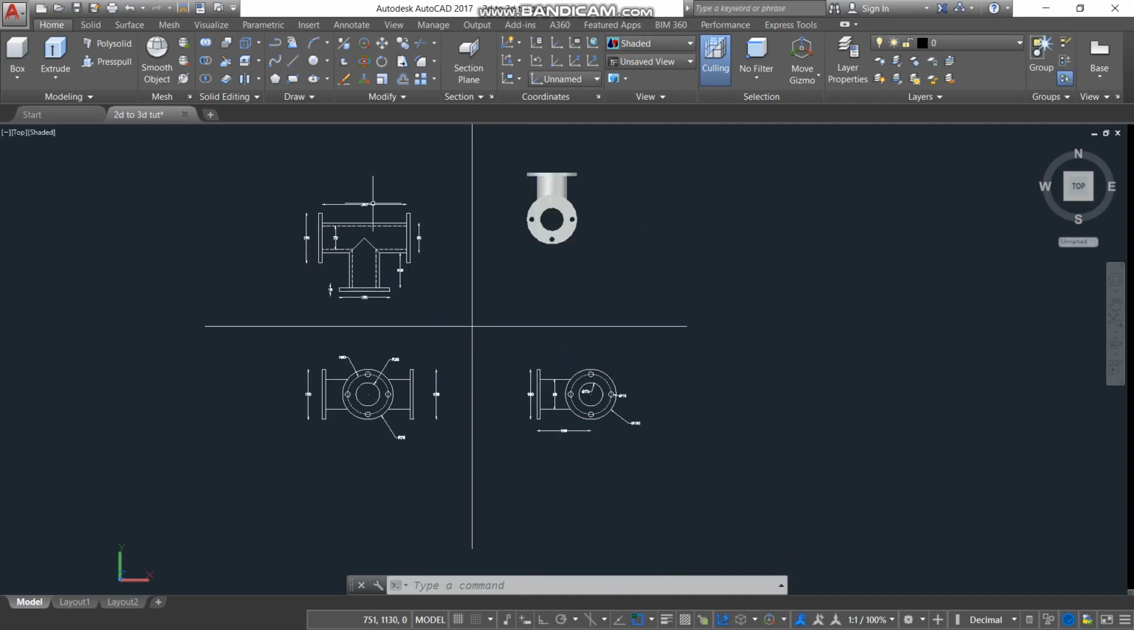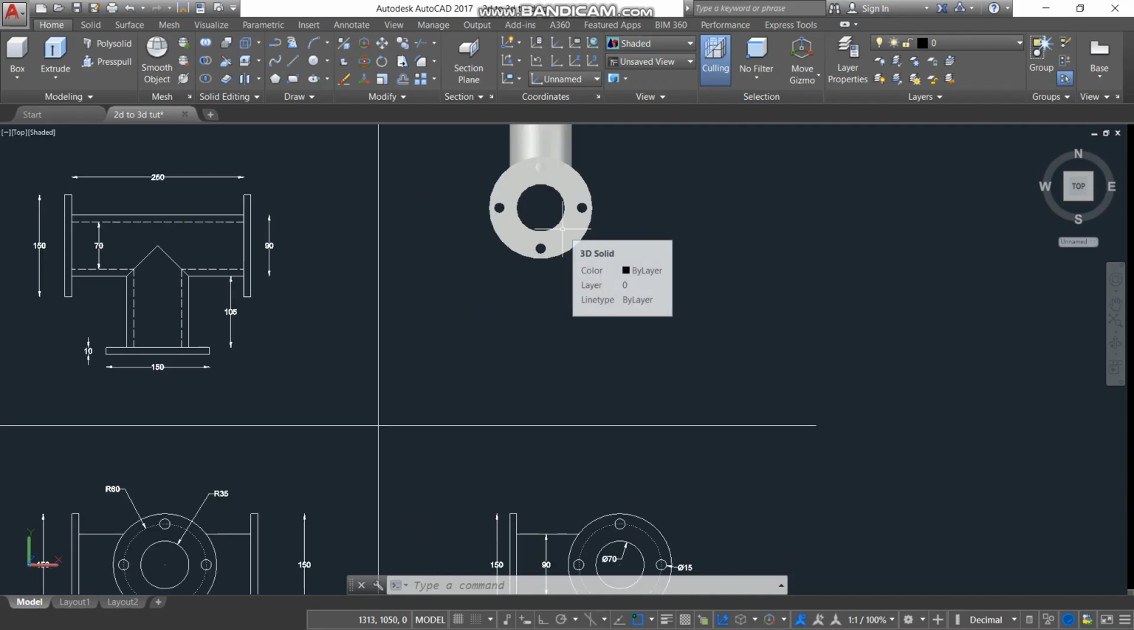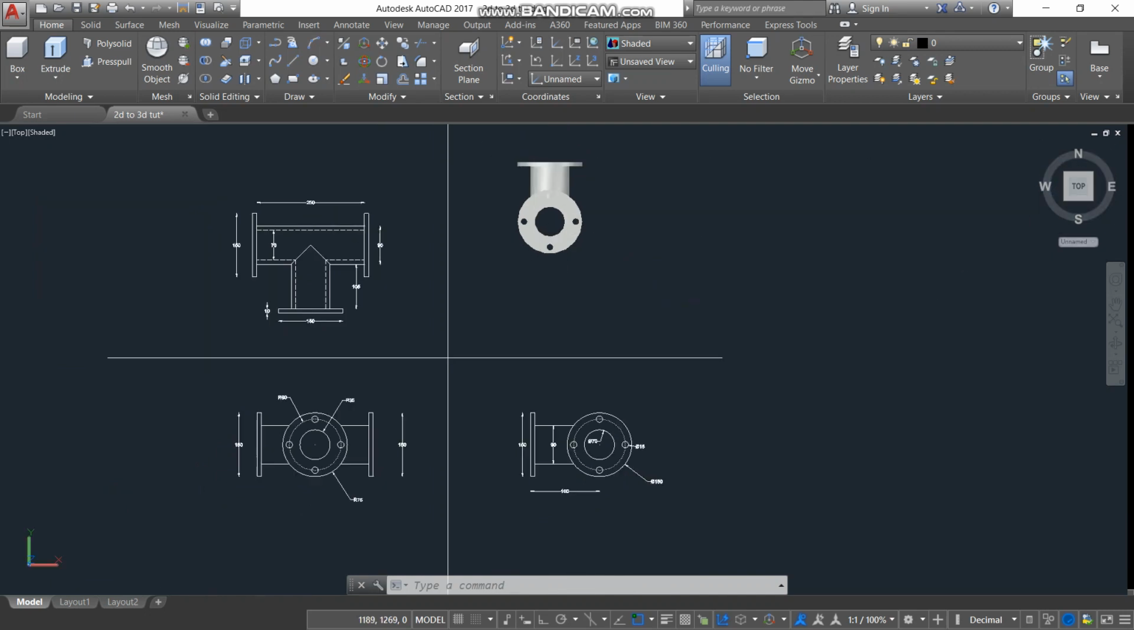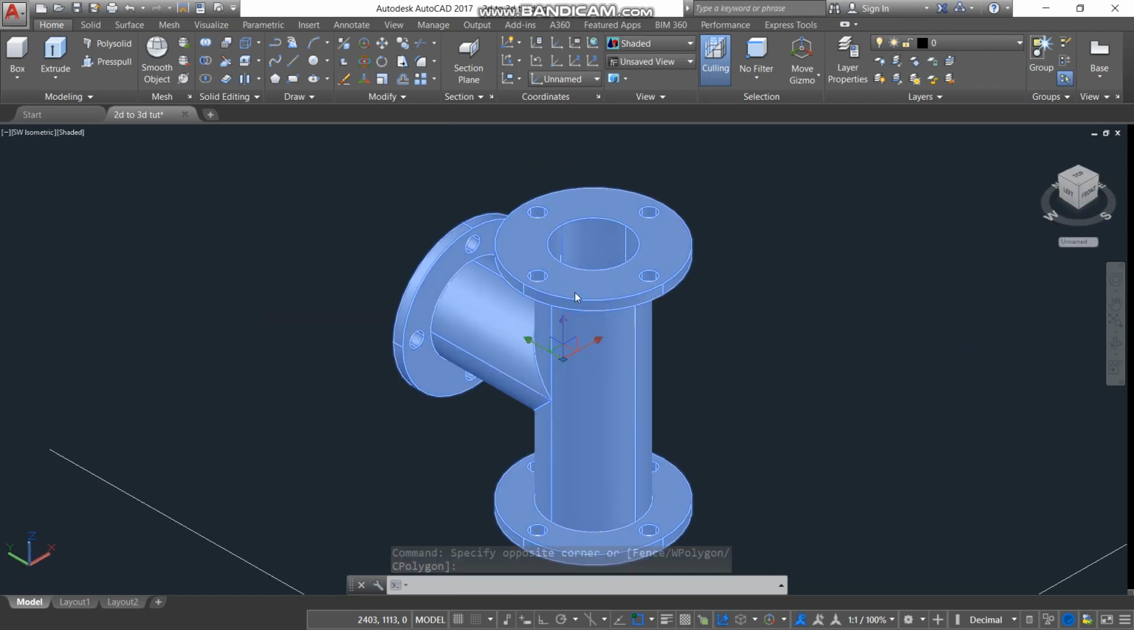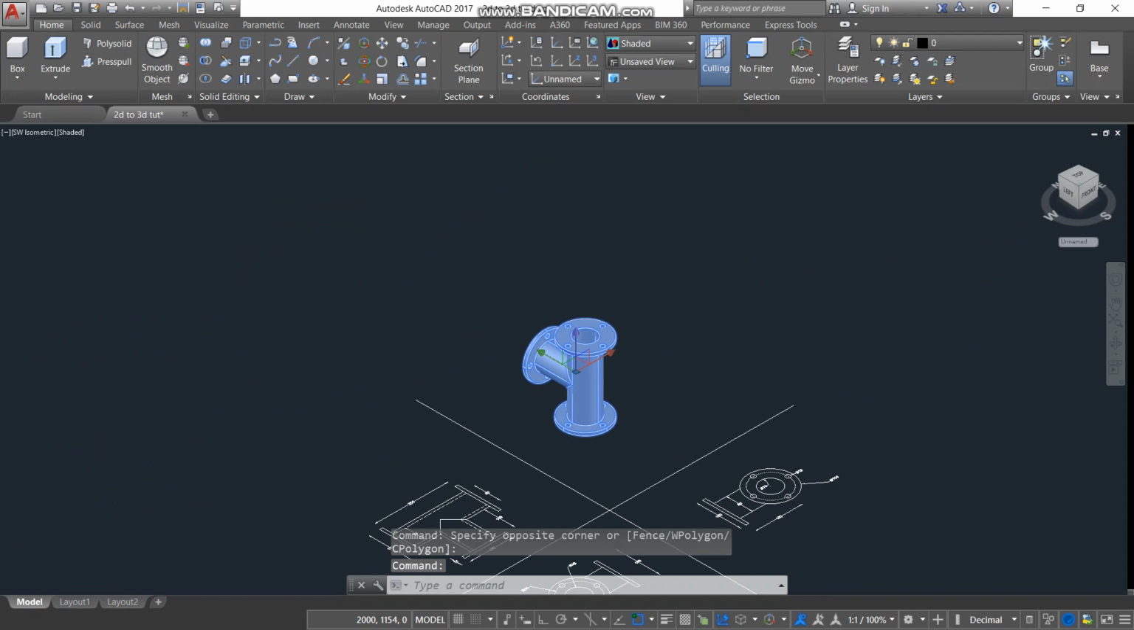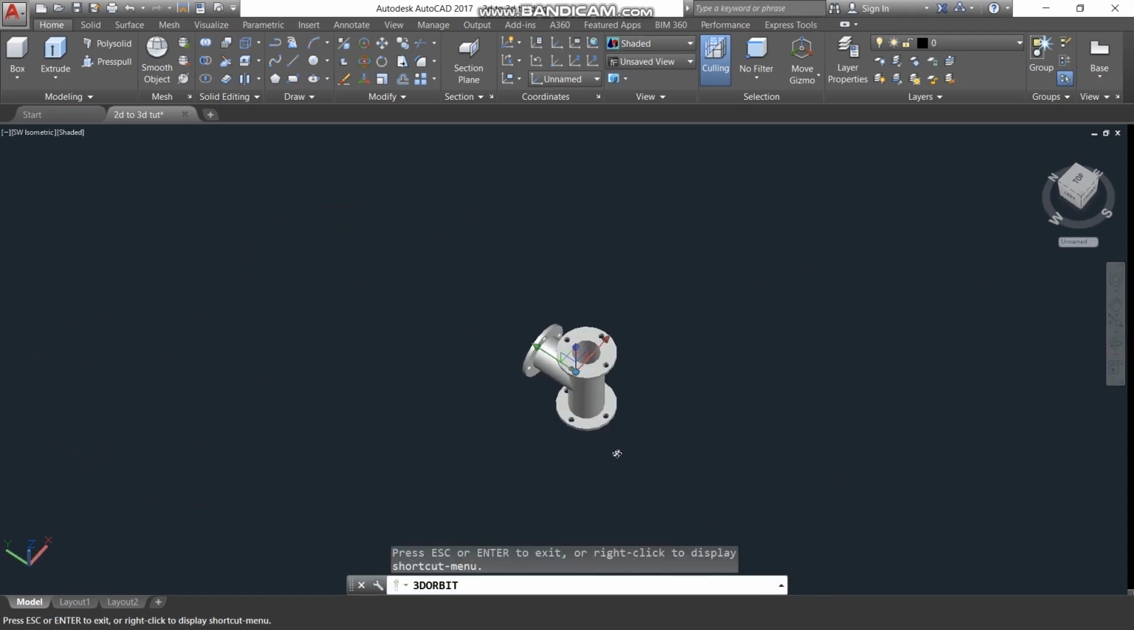Want to change this 2D drawing into a 3D drawing like this one? Let me show you with a view how it will look after you've changed this into a 3D model. Let me rotate it to show you how the 3D looks.